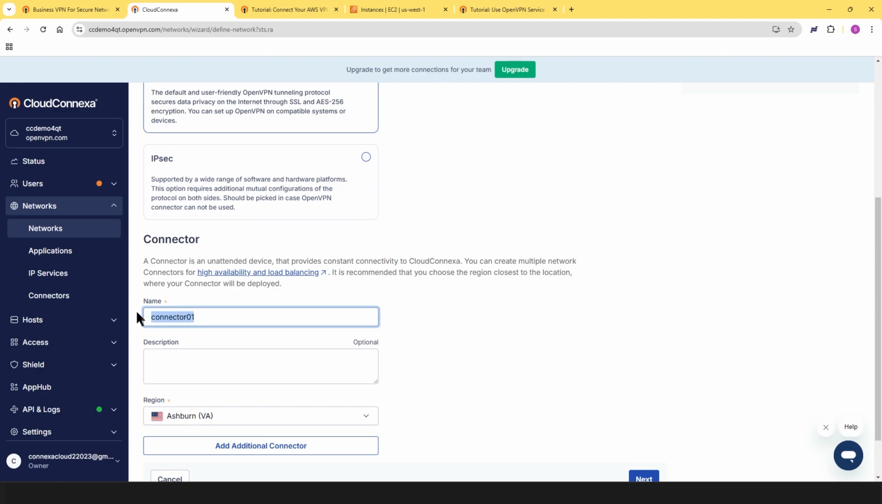The next step is giving a name to our connector. So I'm just going to call it CC Demo Net 2. A connector is basically an unattended device that ensures continuous connectivity to CloudConnexa. You can set up multiple connectors to enhance high availability and enable load balancing.